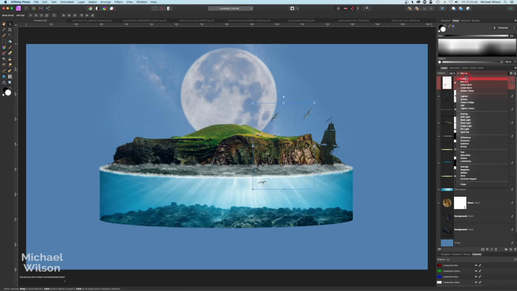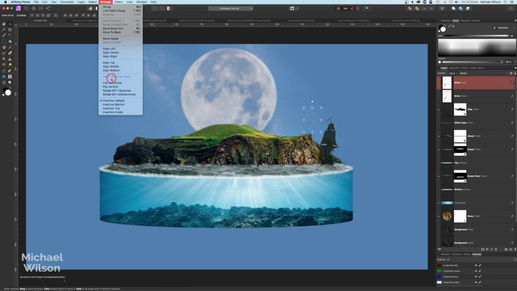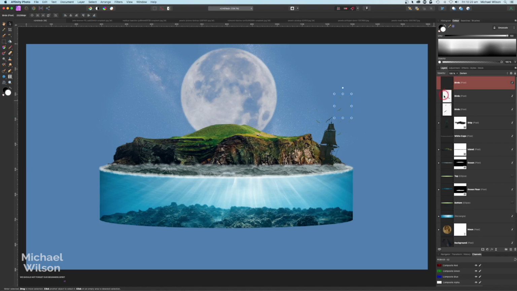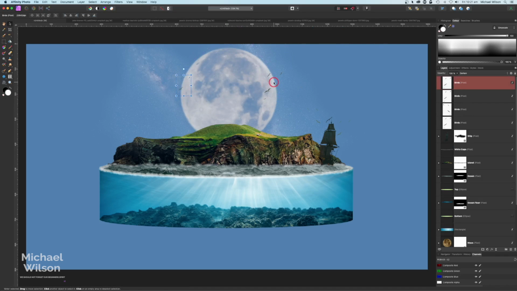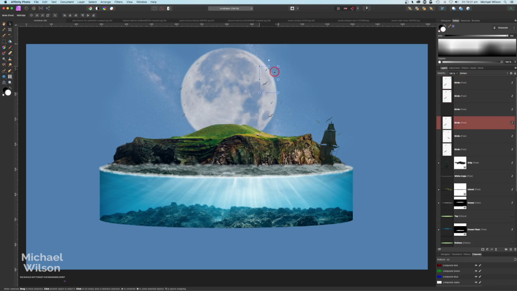Going to change the blend mode to darken. Nice and small. We'll put some around our boat here. Command J. Might just flip those over. Some around our boat. Command J again. Some in the moon there as well. Maybe they can be a bit smaller. Maybe one more. And maybe one more here as well, just around our moon. Okay, not looking too bad.